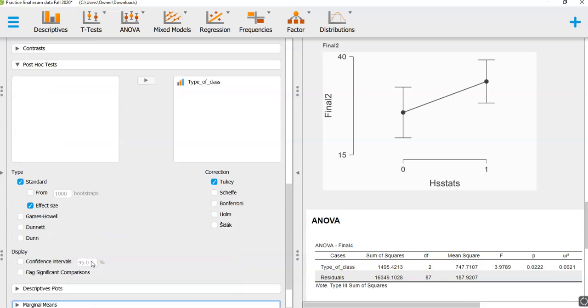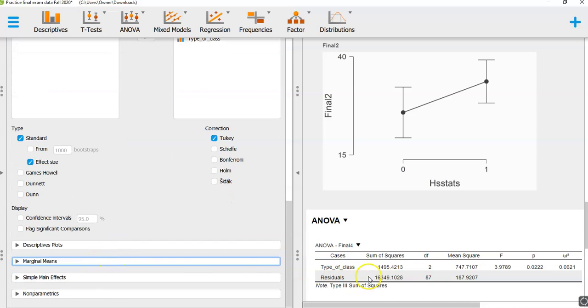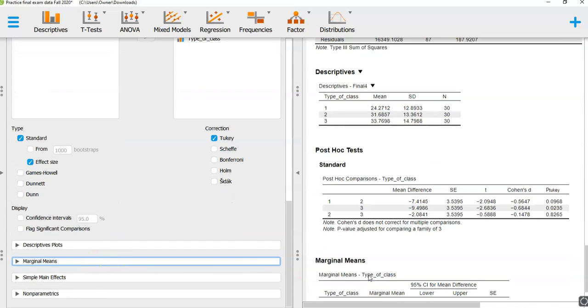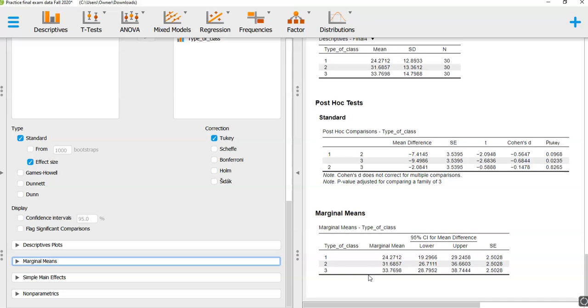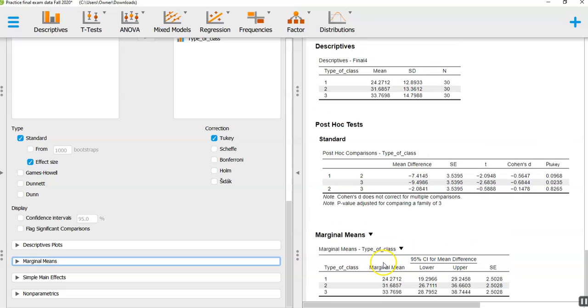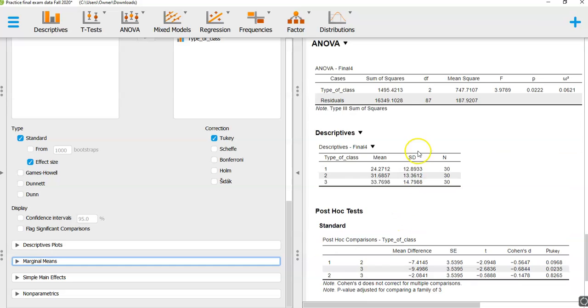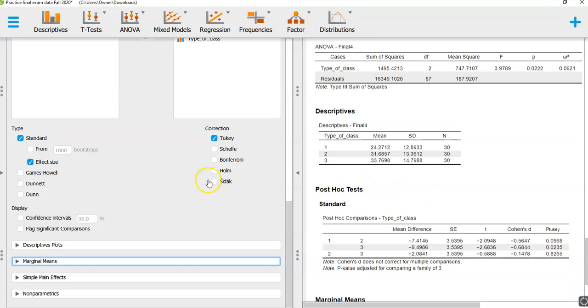And I think that's everything we need. Let's make sure. Yeah, we didn't even need marginal means here. Okay, so yeah, there's how you will run your ANOVA.